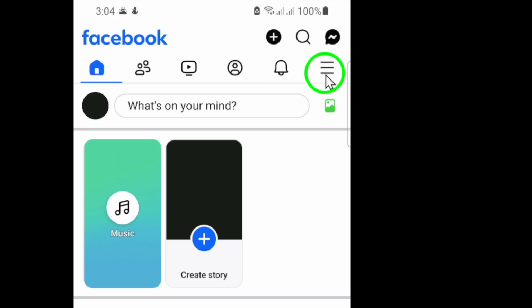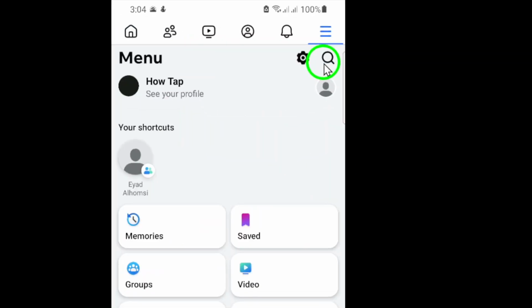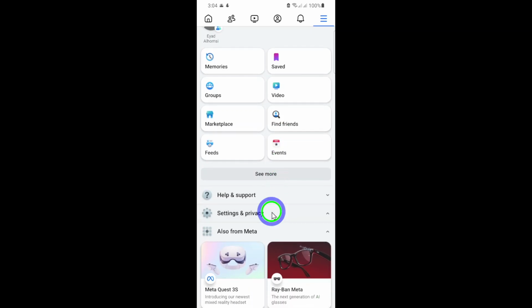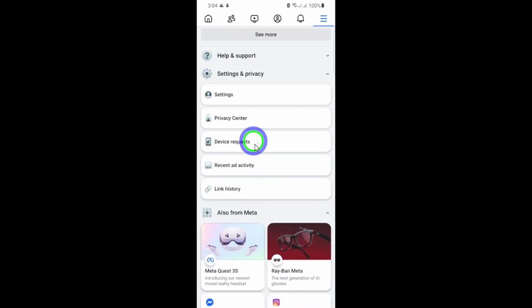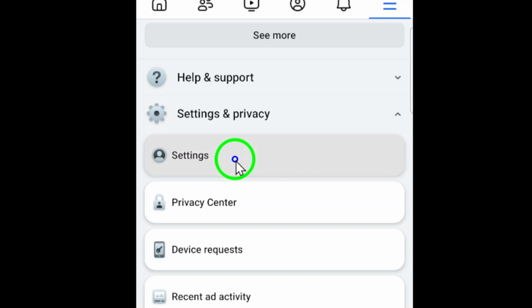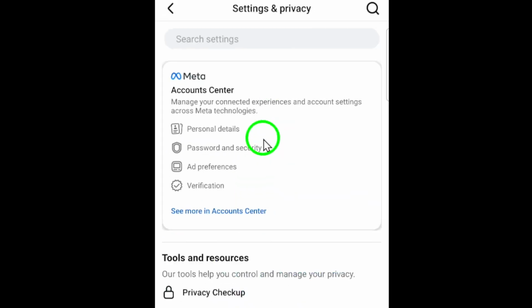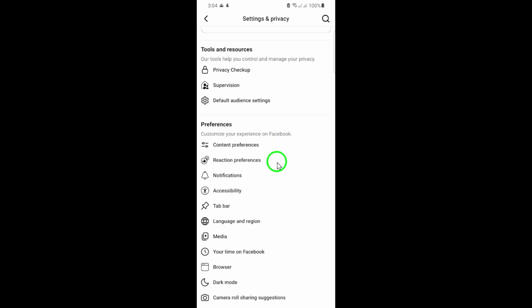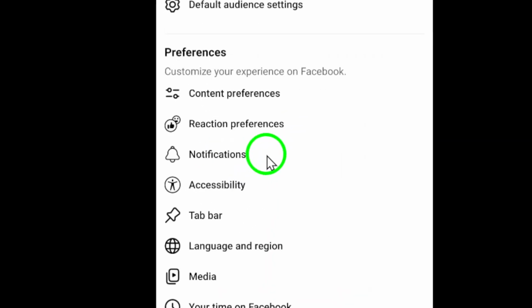Next, tap on the menu icon to access the options. Scroll down until you see Settings and Privacy. Tap on it to expand the menu, and then select Settings. Now, scroll through the Settings page until you reach the Preferences section. Within this section, look for an option labeled Notifications and tap on it.